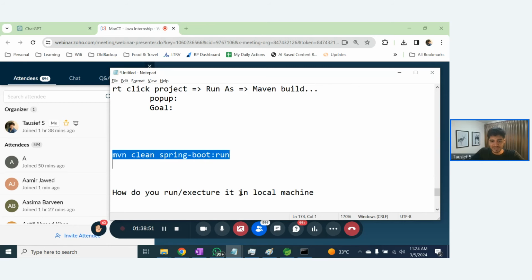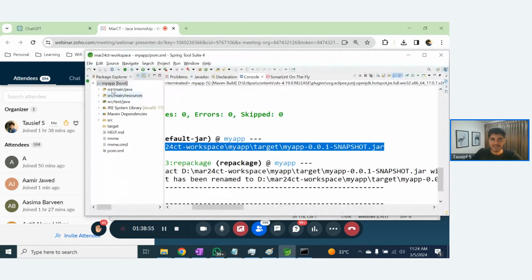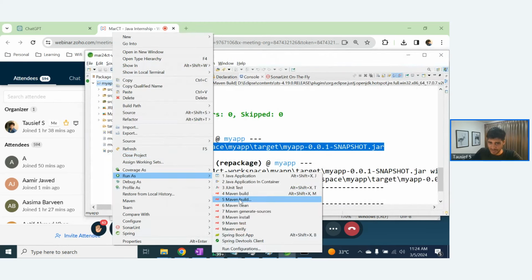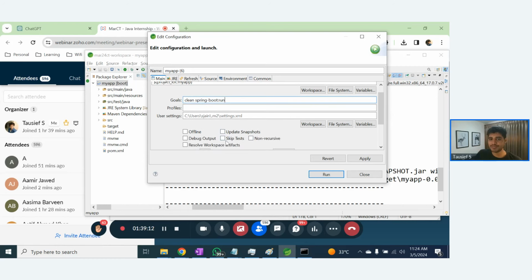One of the commands is simple, using like this. So now let's try to do that. Right click, run as, Maven build, clean, Spring Boot, run. If you don't want the test cases to run, there is an option available here, skip test. If you want it to run, let it run. So let's see what actually happens.